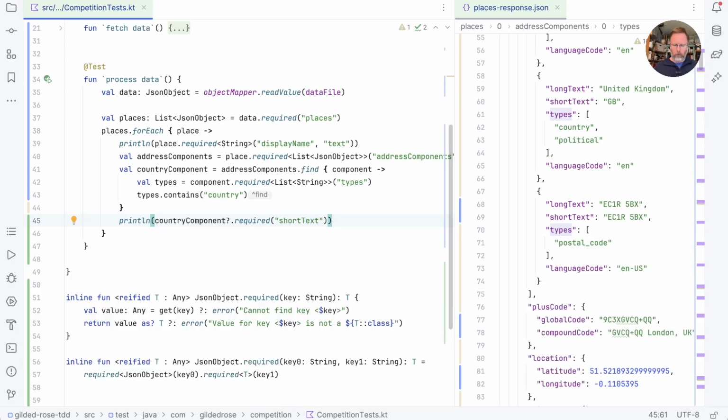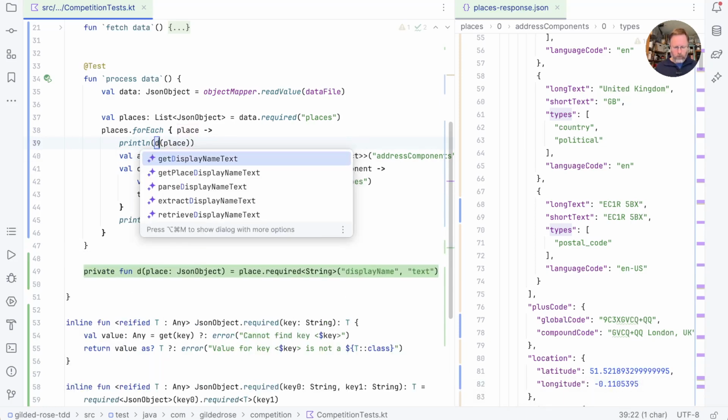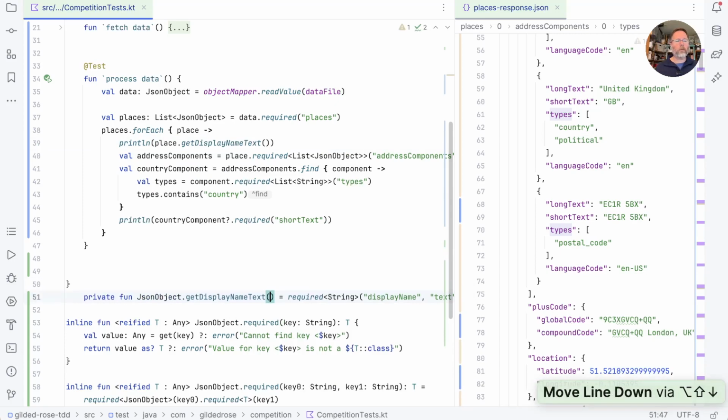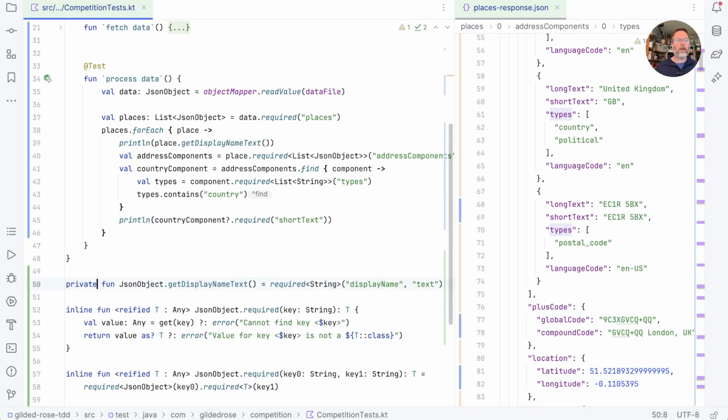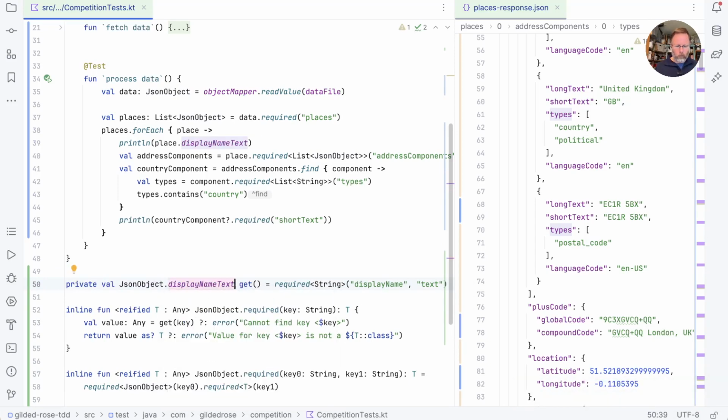It's all looking good. Now this is all nice and flexible, but it's not very readable. Can we do better? And I think the answer is yes. Starting with these required functions, we can make extension properties. So if we were to take this thing here and extract a function, and we're going to call this display name. And now we'll take this and make it the receiver. Move it up to the top level and convert it to a property. And I think display name will do, so we can call that just display name.